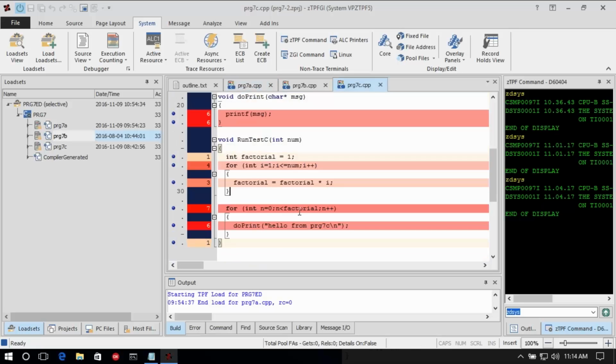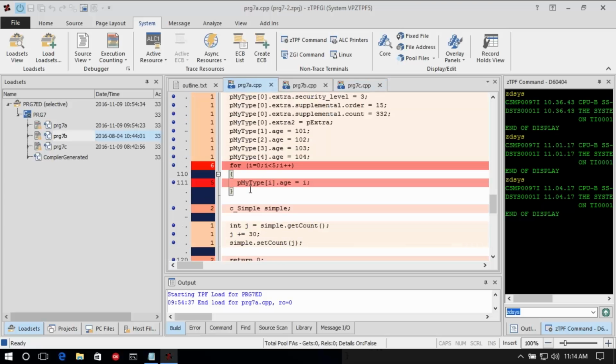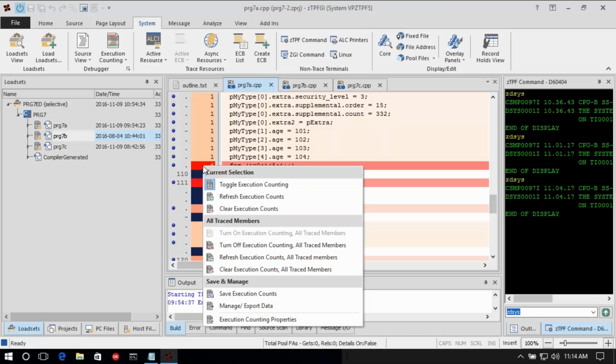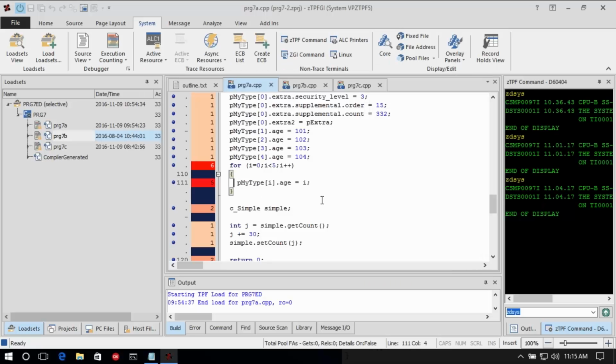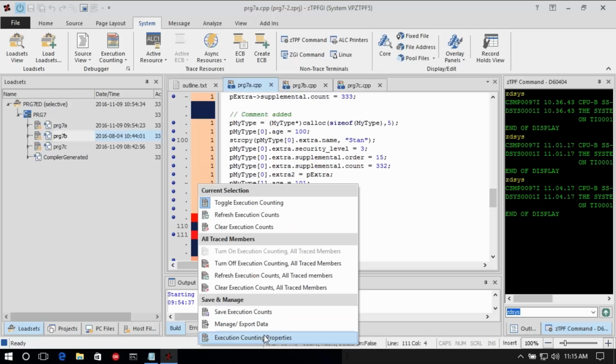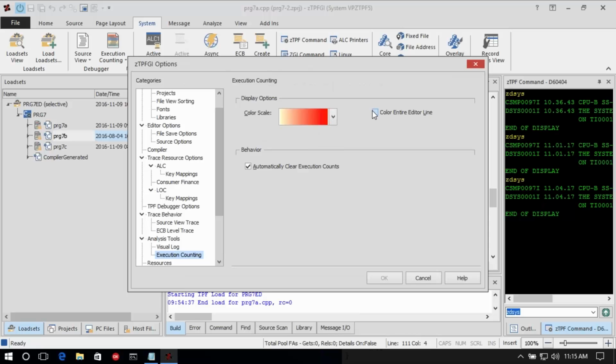Now, over here we can see in the factorial that the loop was shown in the same type of way. So let me go back to the options and show another option, execution counting properties. You can color the entire line, or you can just color the bar. You might want to turn off the colors for the entire line because you might find that distracting. It's just really a personal preference. Turn that back on for the demo. I'm going to go back to the rainbow for the demo also.